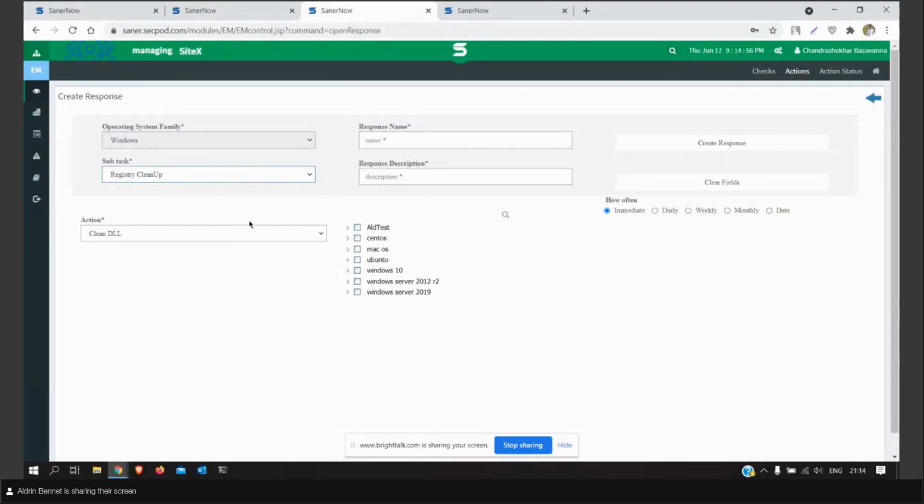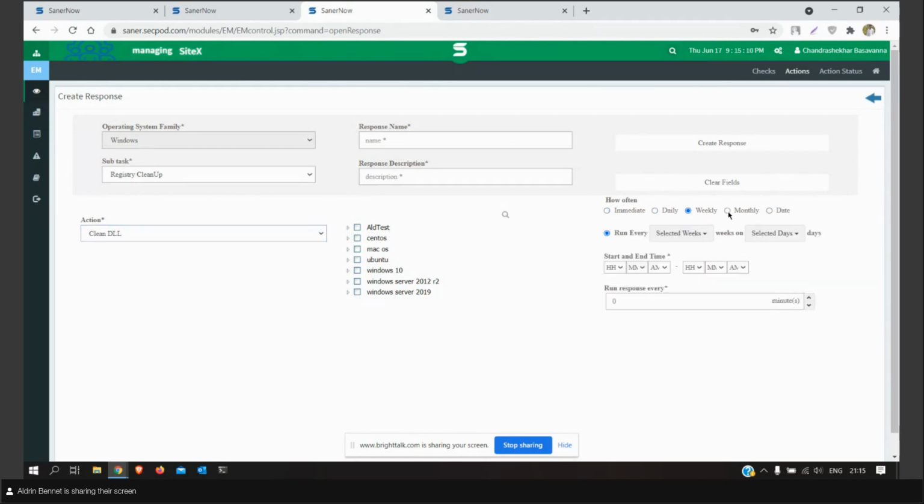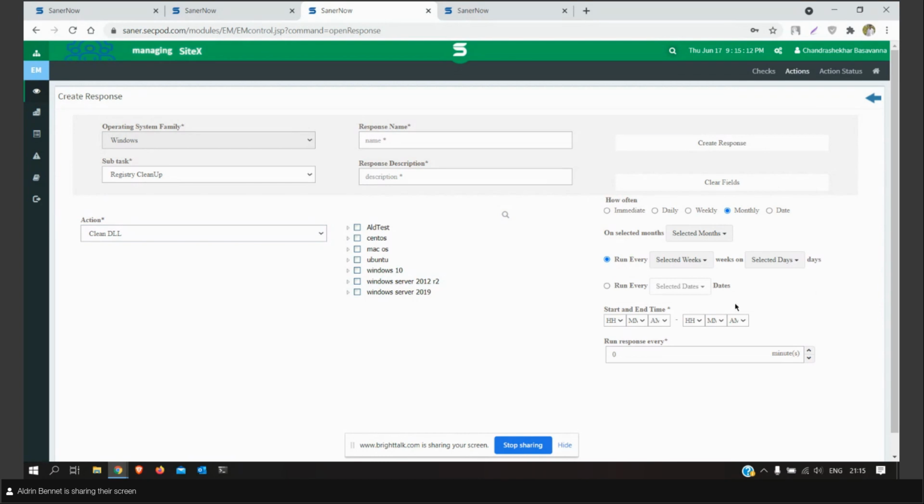Under registry cleanup, you have a bunch of options from clearing the DLL, installers and uninstallers, or even cleaning URLs. You can just select one of the options which you need. You can select the device, and again, you have the same scheduling options here, which you can schedule on a daily, weekly, monthly basis with start and end time as well. And how do we do system cleanup?